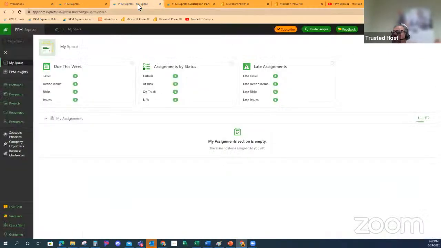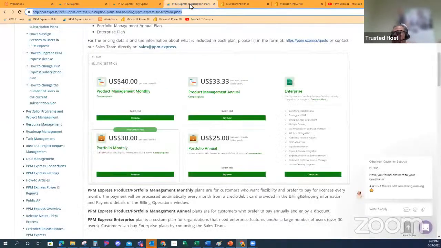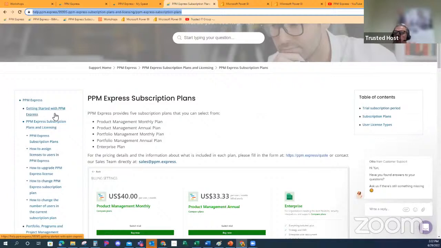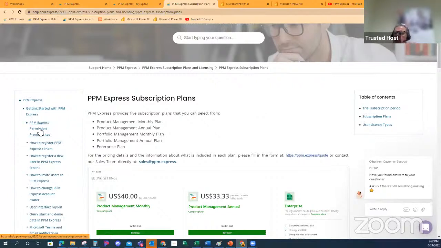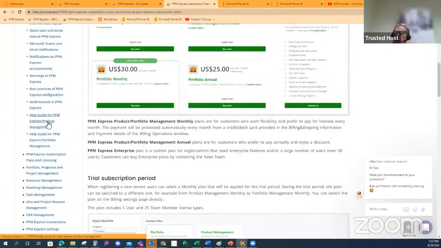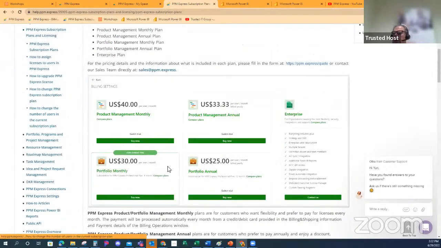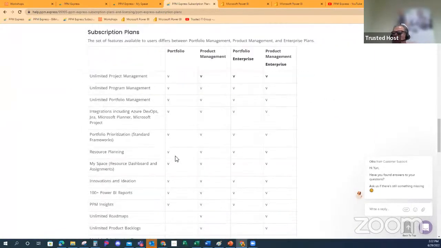Again, feel free to explore as you sign up for your free trial. As you could see here, all the knowledge base is full of information. You can go anywhere from getting started with PPM Express to having your full information on the licensing and comparing all different features and plans.